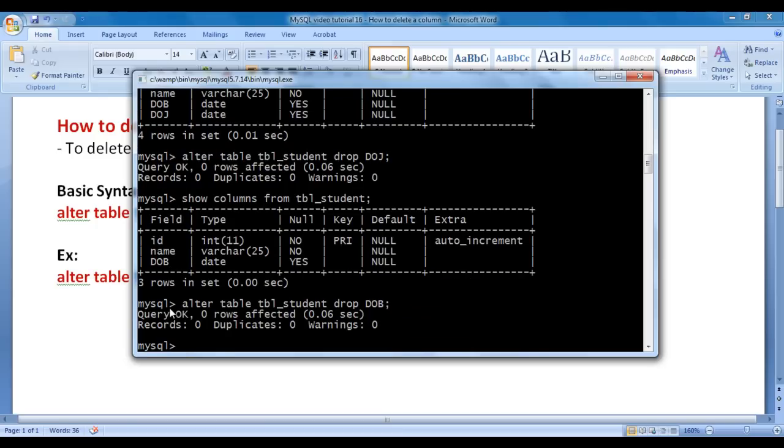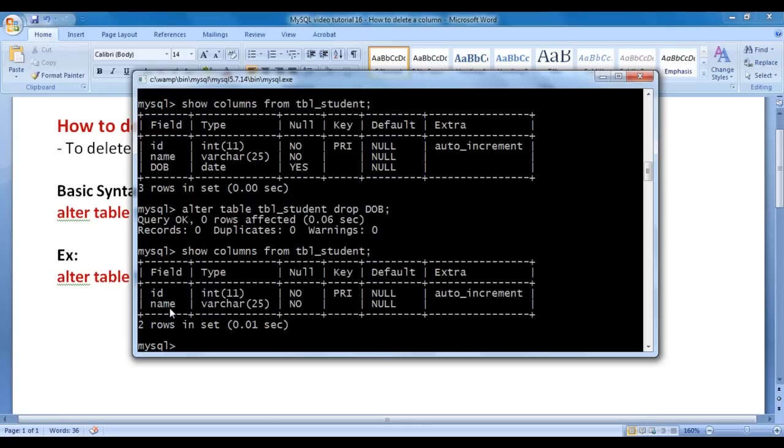Let's check whether the dob column is deleted from the tbl_student table. I say here show columns from tbl_student semicolon. I hit enter. You can see that the date of birth column is also deleted from the tbl_student table. So that is how you delete a column from a table, guys. I hope you guys have clearly understood.